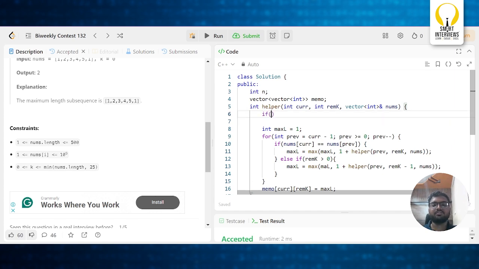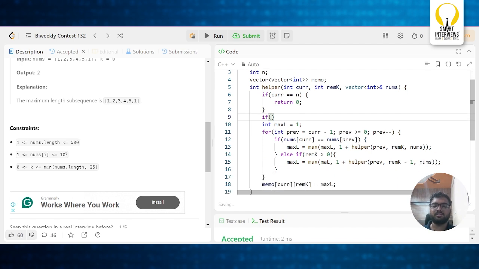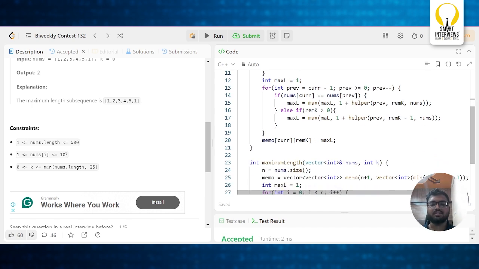Now what can be our base conditions? Our base condition should be, if current is equal to n, we'll be returning 0. And as we are using memoization, to avoid the repetitive calls, we can check here itself if memoization of current and remaining k is not equal to -1, it should simply return whatever the stored value is. If it is equal to -1, that means we have not stored that answer. Then we'll do all these recursive calls again.